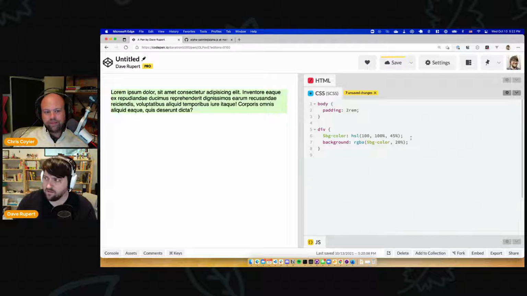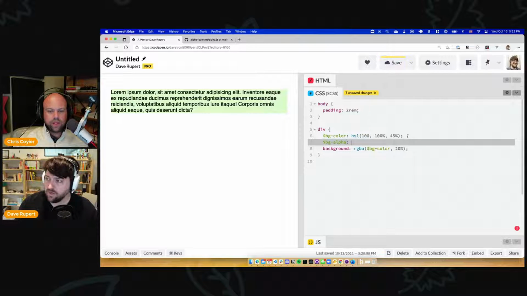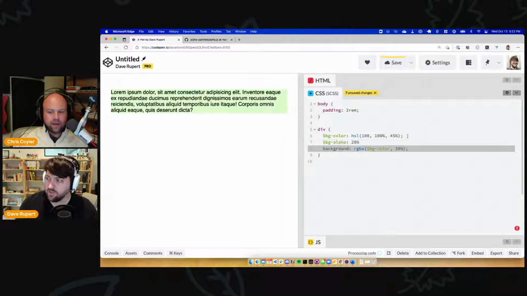I get it. Or you could even do BG. If you're being fancy, you could do BG alpha and just say 20% or something, and the alpha variable is in there. And then let's just move that down. Oh no. You could just put that in there, and then it's like, yep, I still get it, right?